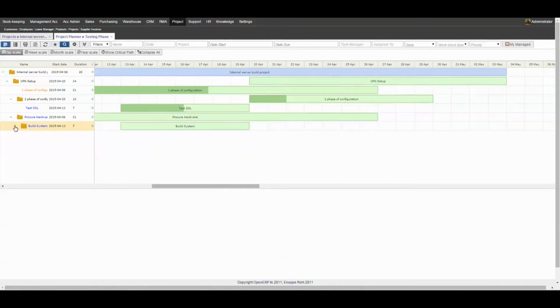As you can see, the Enapps ERP project functionality gives you the ability to fully manage any project and see a snapshot of the P&L on a project-by-project basis at any point in time.